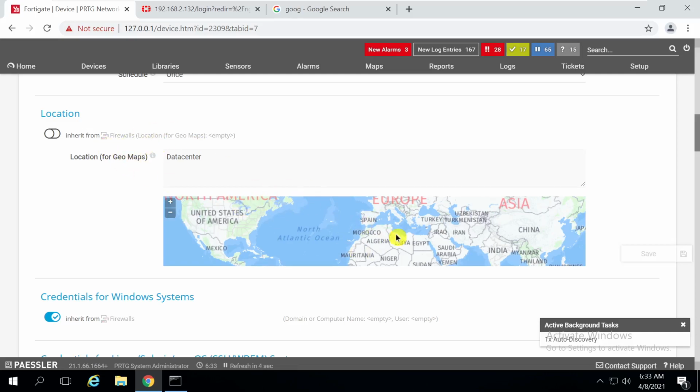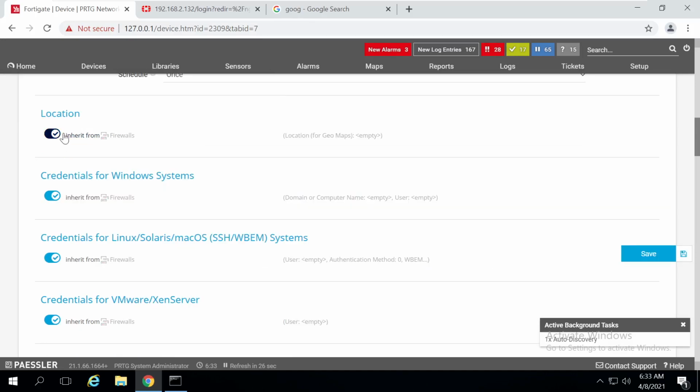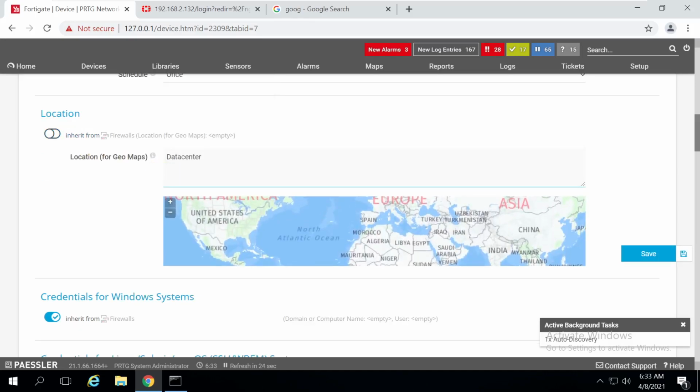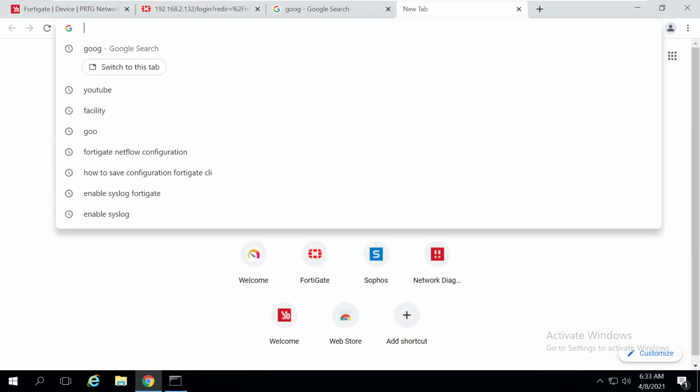There's an integration with Google Map. So I'm disabling the inherit. I need to enter the exact location. For example, let me go to that Google Map.